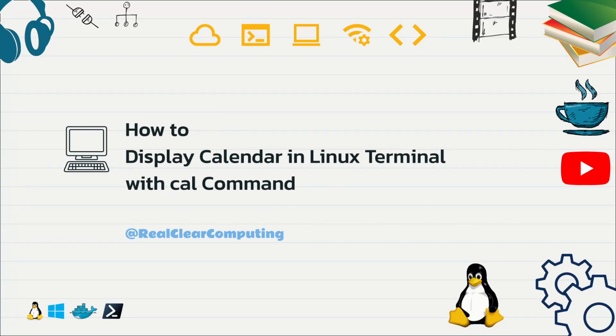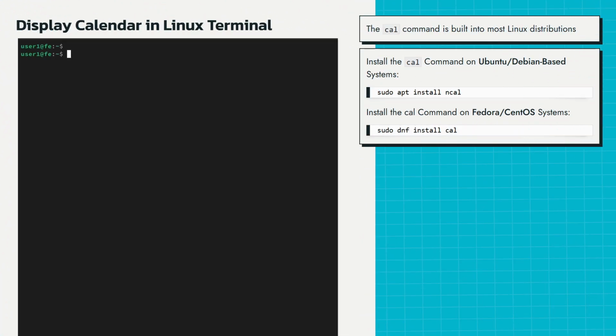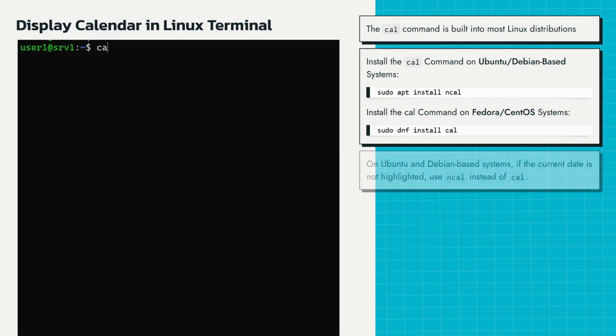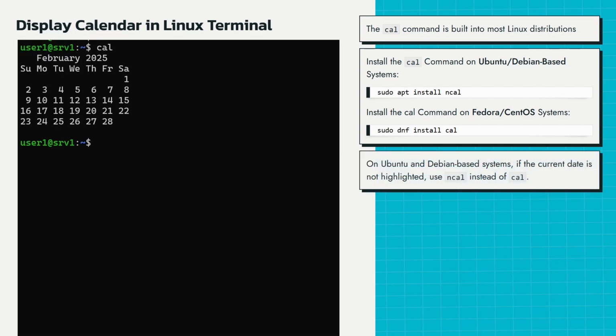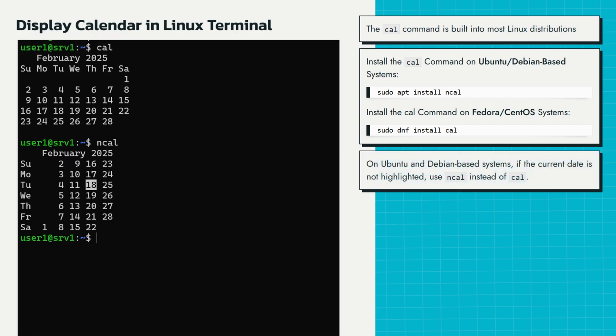In this video, I'll show you how to display the calendar in the Linux terminal using the cal command, a simple and useful tool for quickly checking dates. To display the calendar for the current month, just type cal. It will show the current month with the current date highlighted. However, on Ubuntu and Debian-based systems, the date may not be highlighted. If that happens, use the ncal command instead.